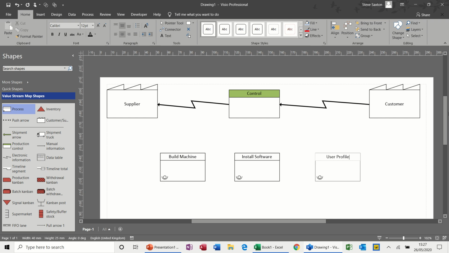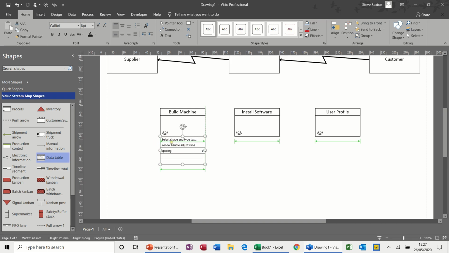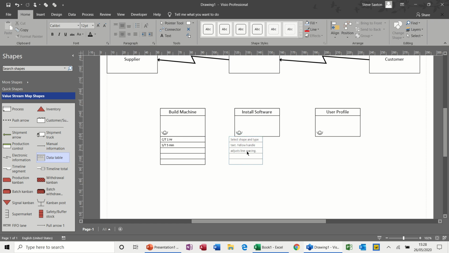Now you can add some information on each of these. So data table is what I'm going to put under each of them. This first one, make it a little bit wider, and then I'm just going to double click in there, and CT cycle time for this one is going to be 1 hour, and then just make a space there. Maybe I've got some setup time which is 5 minutes, and you can put some other information in there if you want, but for this example that's it. And then another one for that one.